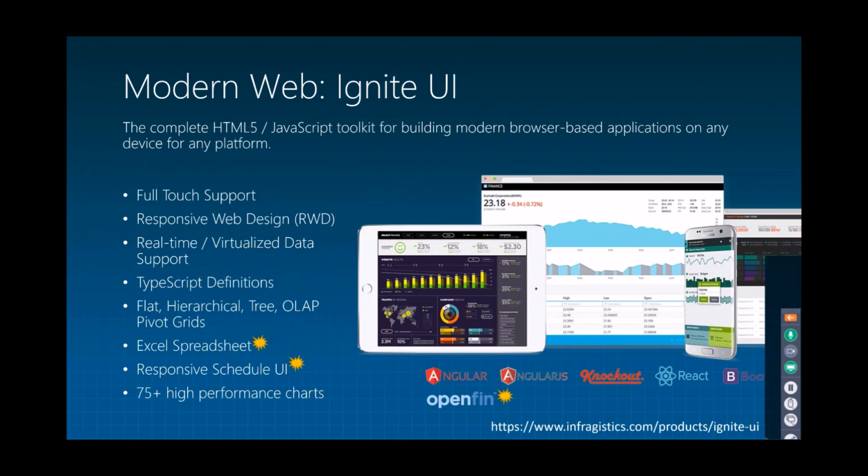demo. But this product continues to be super important for modern web to run in any browser, on any device, even if you're doing hybrid apps with something like Cordova. Ignite UI is a great solution for it.